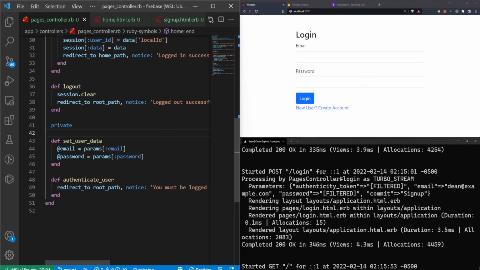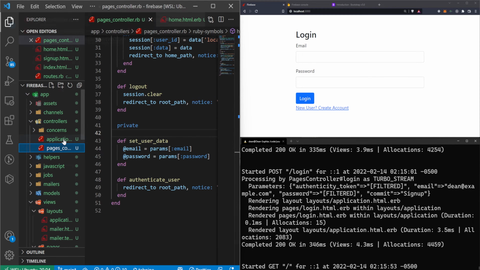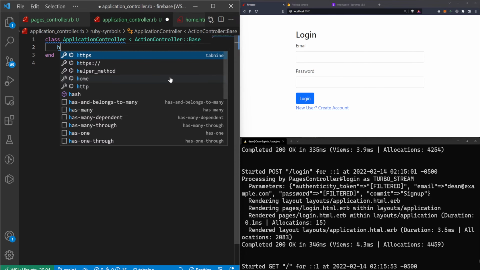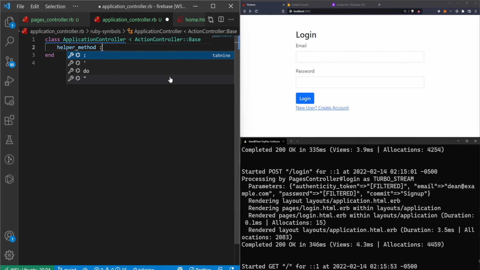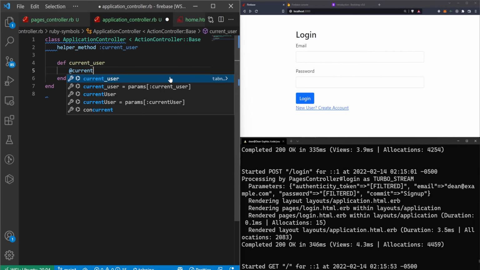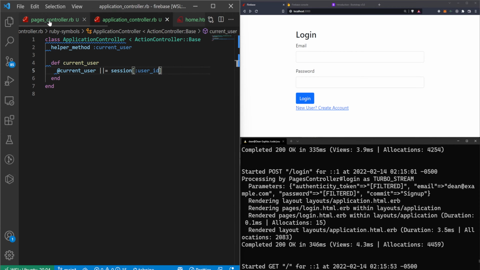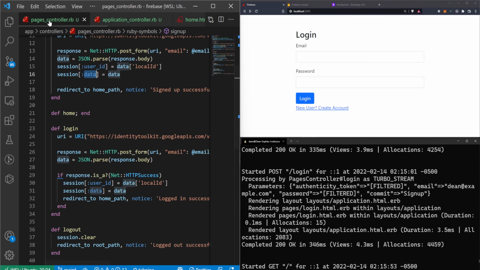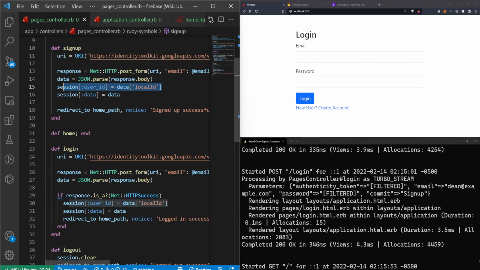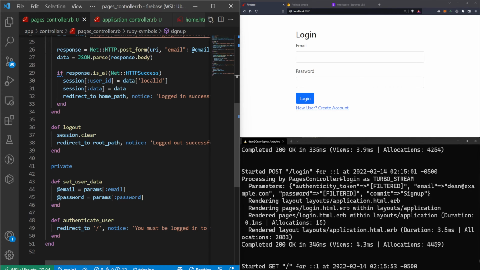If we come into our application controller, we can do a helper method, call it current_user. Then we can do def current_user, and we'll say @current_user ||= session[:user_id]. So by setting this user ID in our pages controller over here, you can see we set it right here. That allows us to do a before action where I changed this because of a bug I was running into, which was a caching issue.